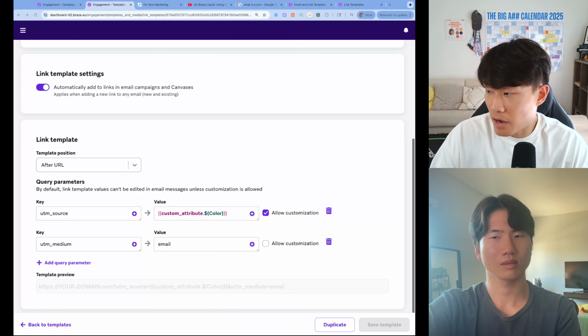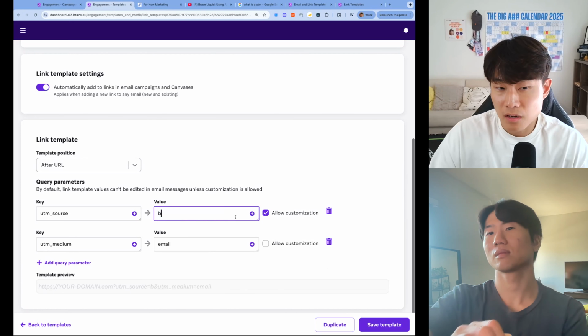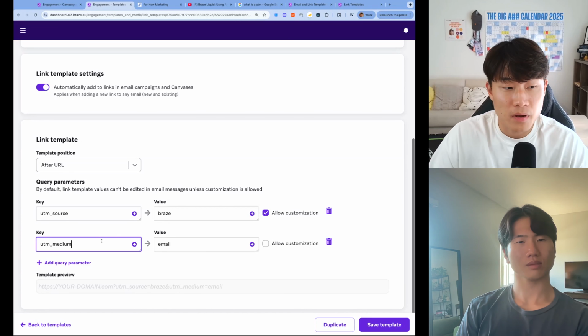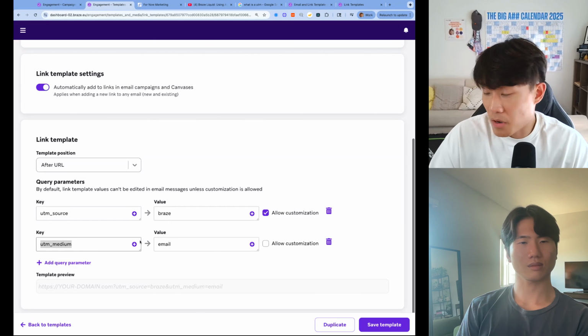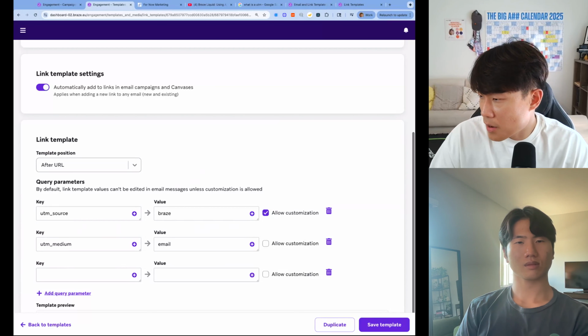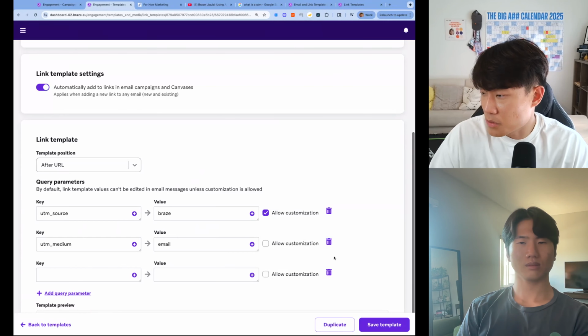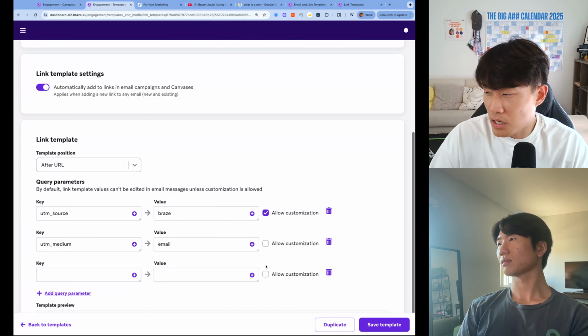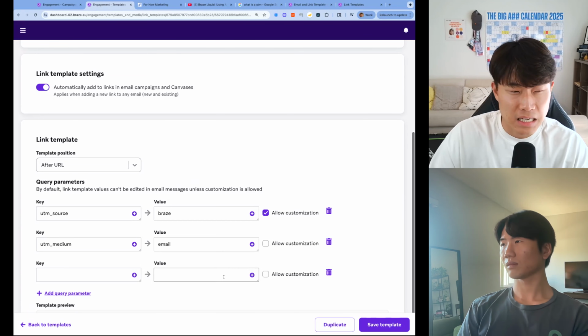Typically, it has the value Braze. It's like, oh, this is coming from a Braze email campaign. UTM medium, it's an email. UTM, let's see, I'm just going based off what our customers are using. UTM campaign and UTM content.